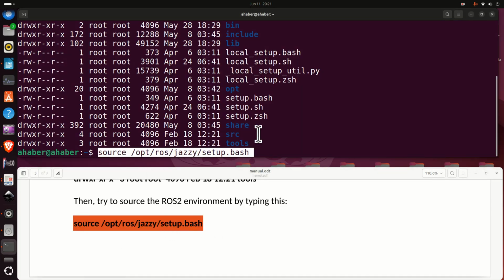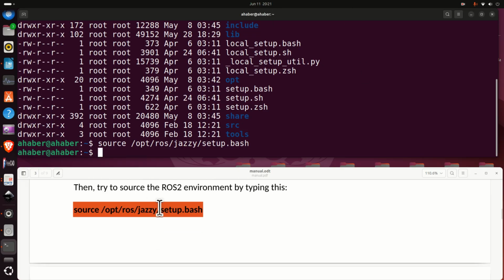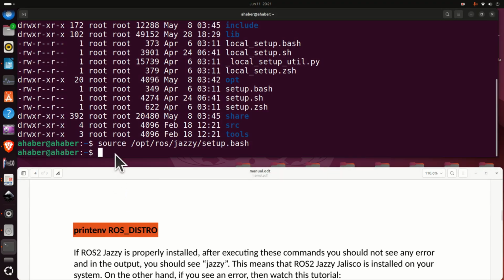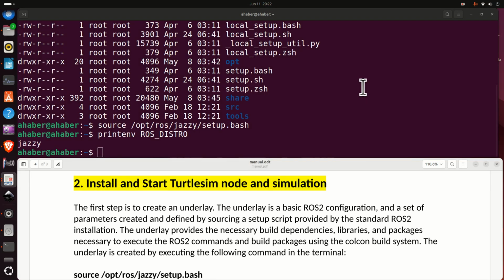One very important verification is to try to execute the setup.bash file from the installation directory. If you can execute this file with no errors, as I did, then most likely ROS2 Jazzy is properly installed. And as the final verification, let's print this environment variable. And if you see Jazzy, then congratulations, ROS2 Jazzy Jalisco is properly installed on your system and we can continue further. The next step is to install and start TurtleSim node and simulation and get yourself familiar with TurtleSim.